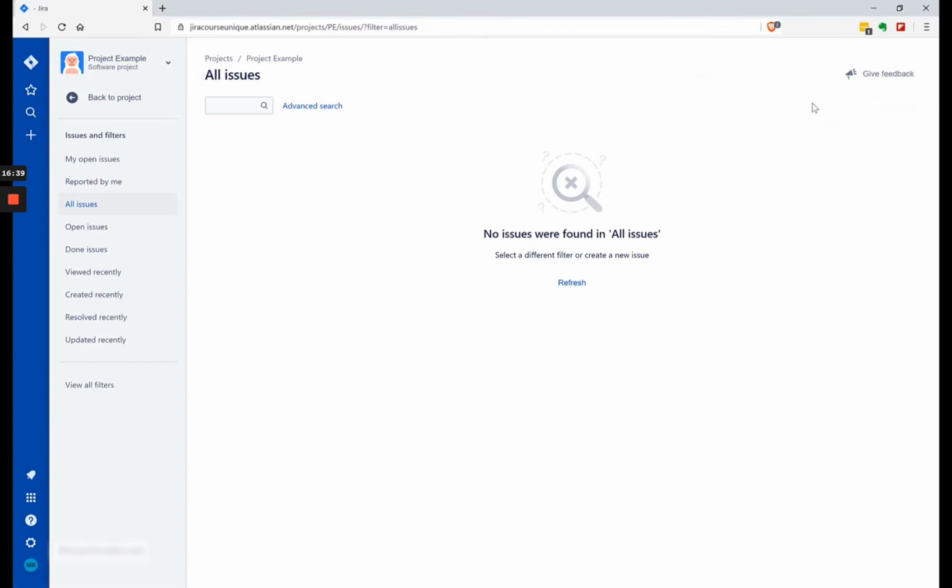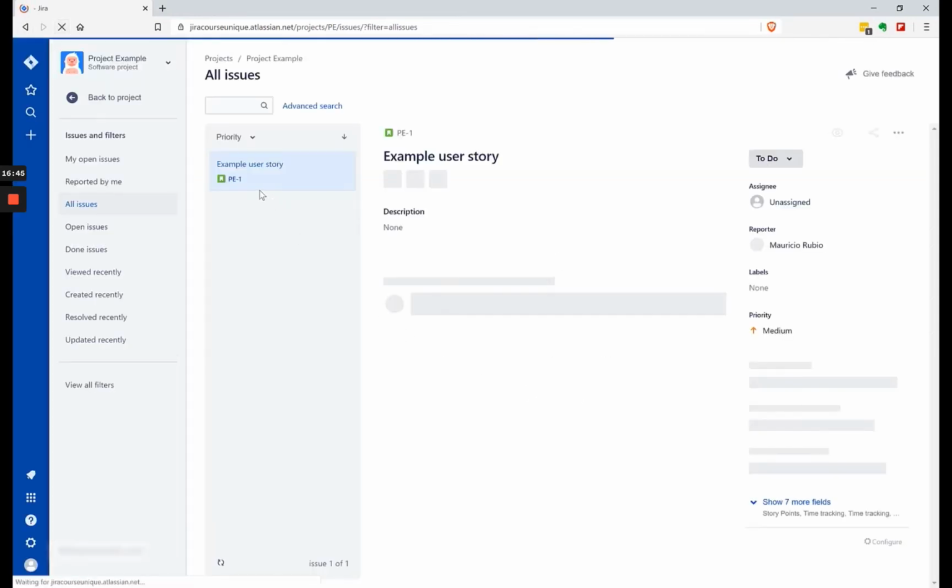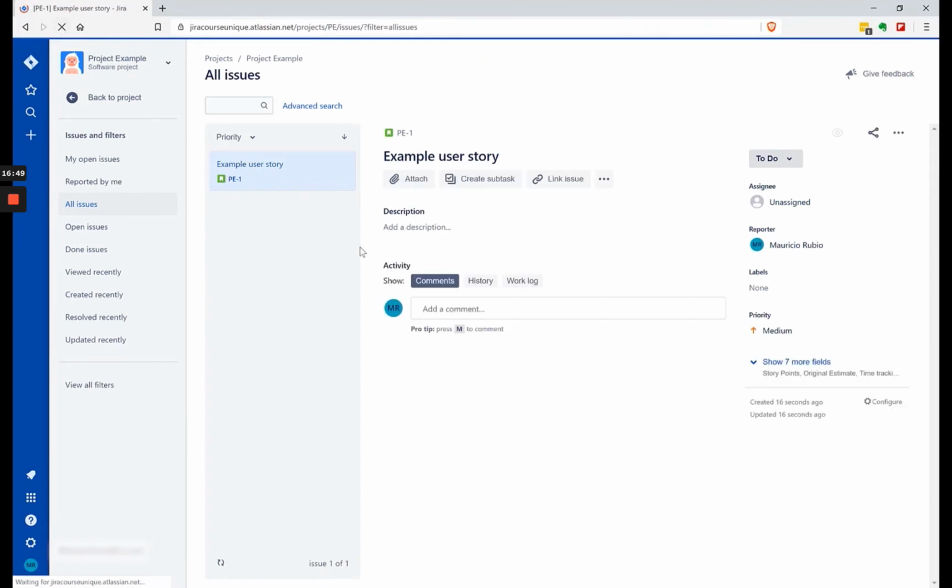So project example 1. If I refresh here, it should come up under all issues. Here you go, guys. It wasn't coming in because I hadn't refreshed the page. And remember, this is a cloud version. So when you make changes, you just need to refresh it. Or if you click on something and then click back again, it would have come up for you. So this is just a very quick example of what a user story would look like in JIRA.